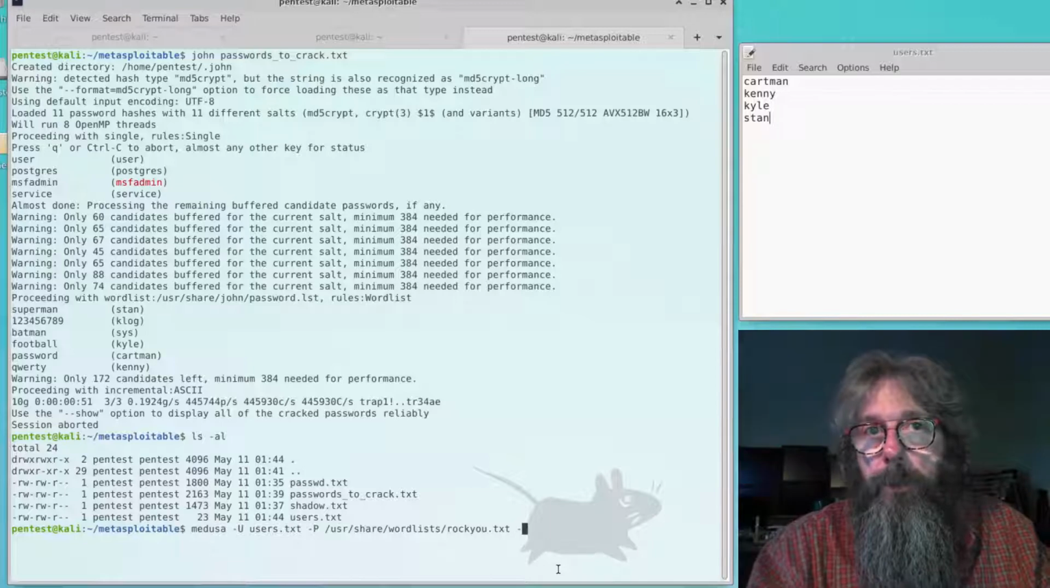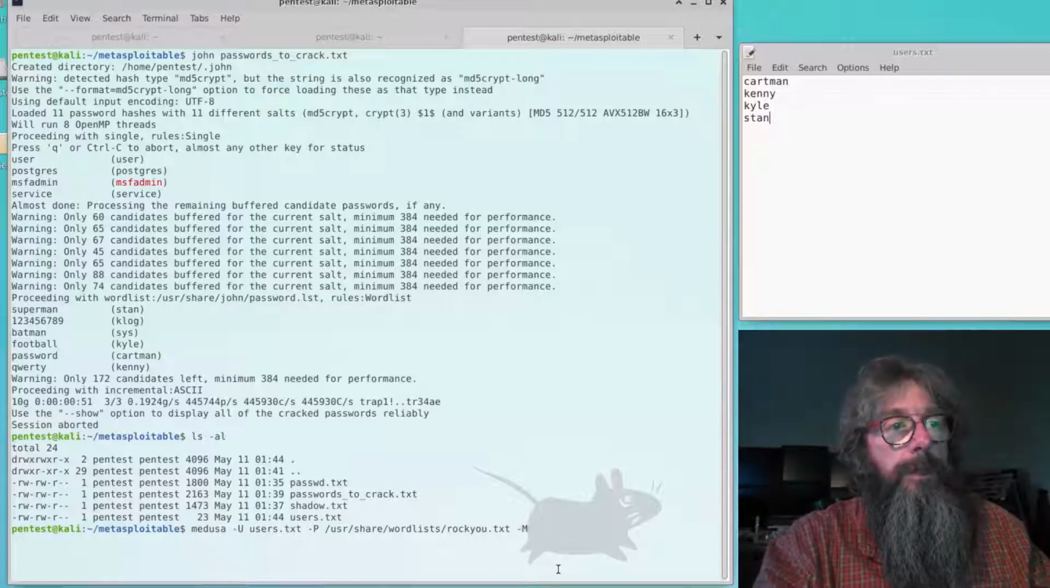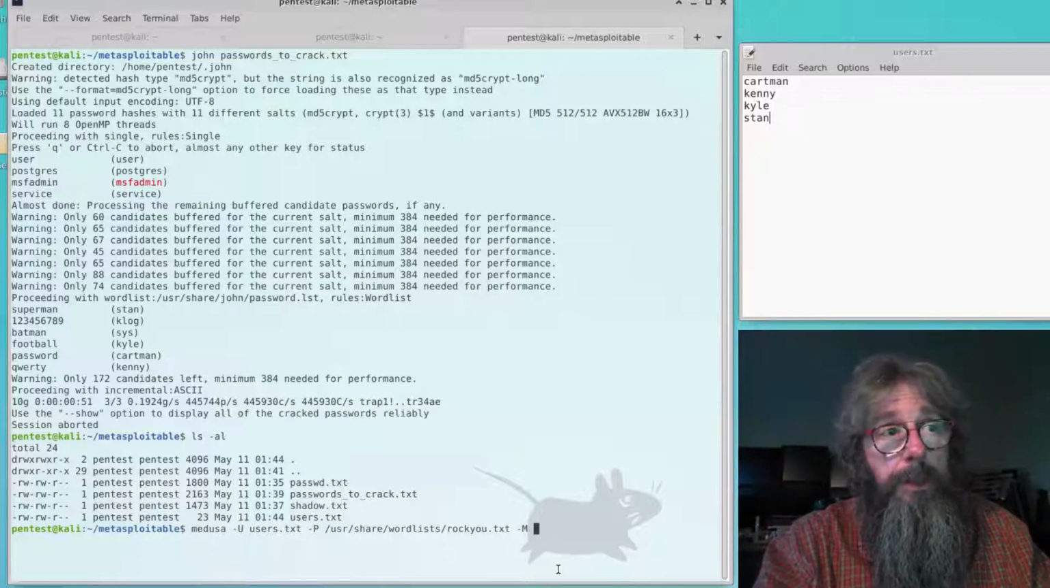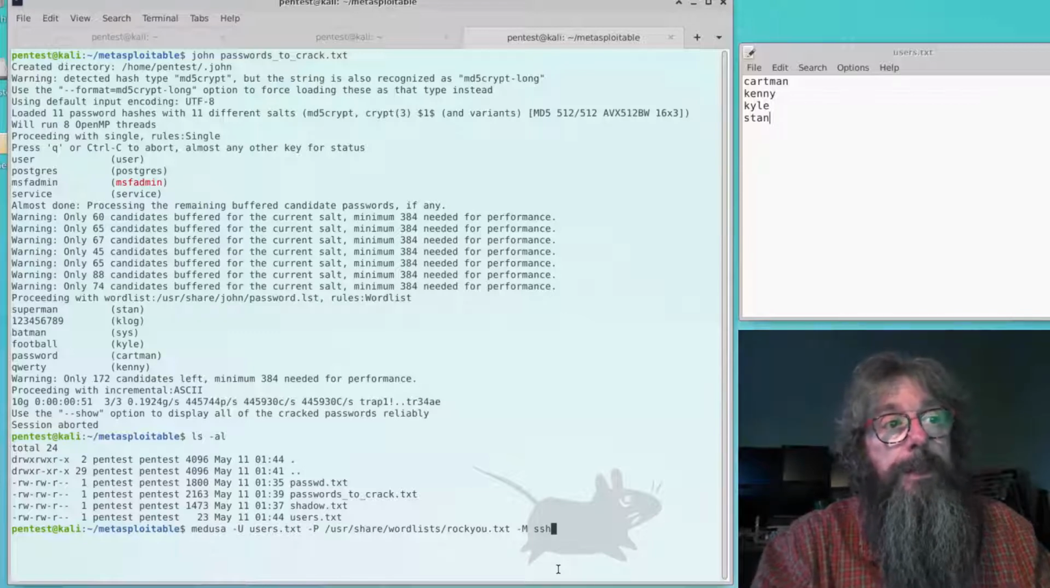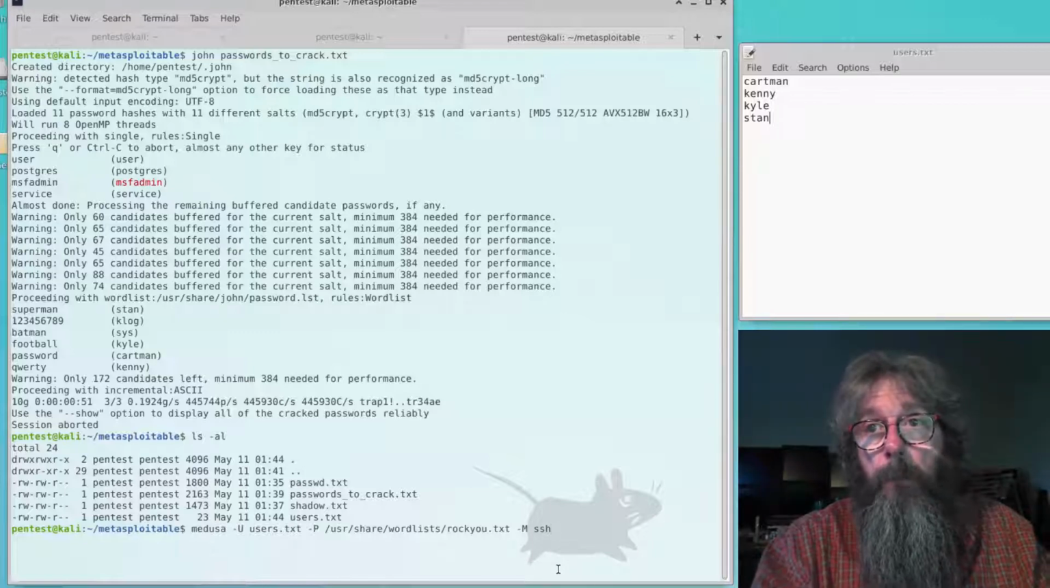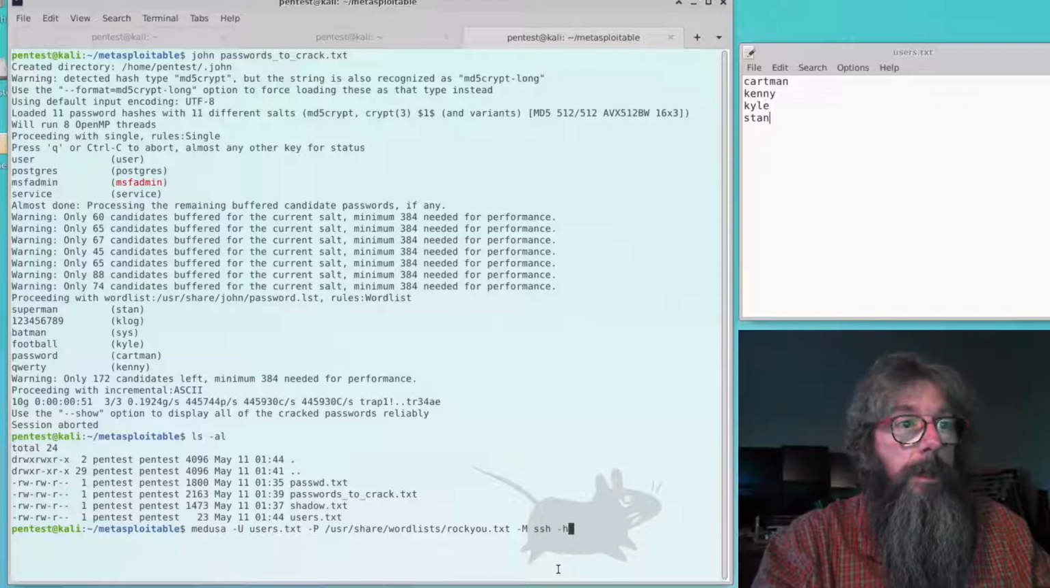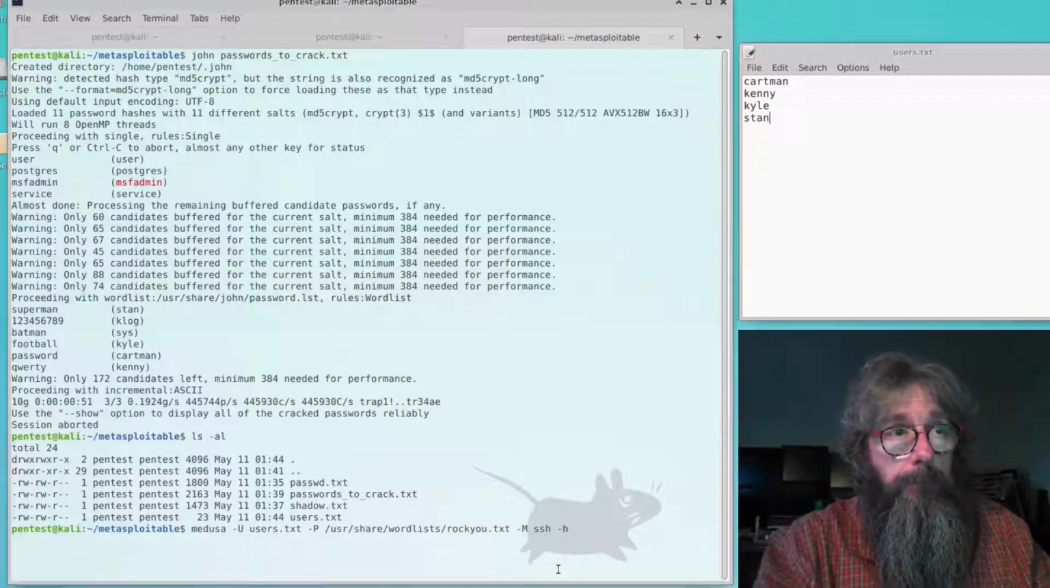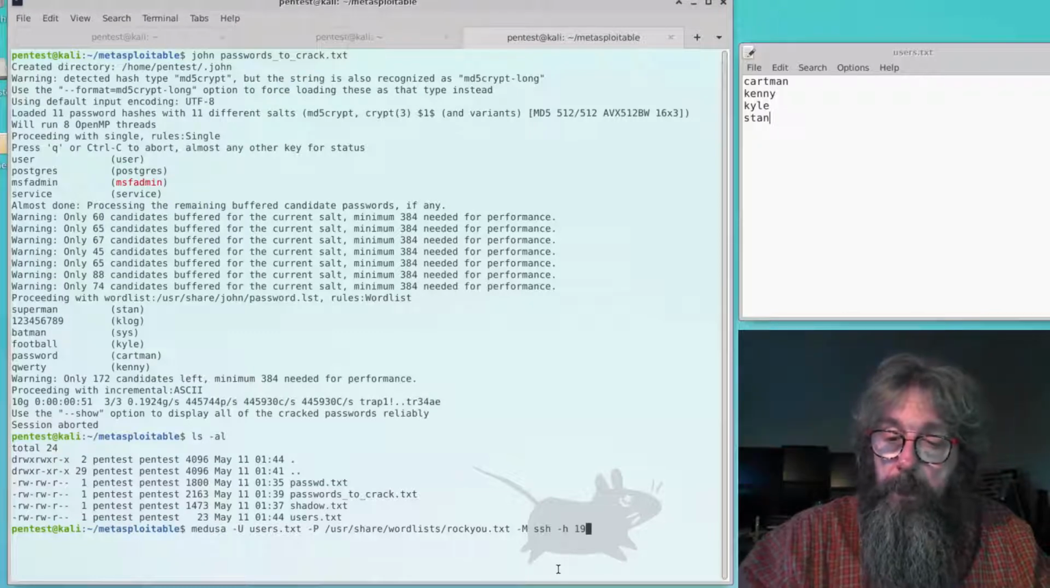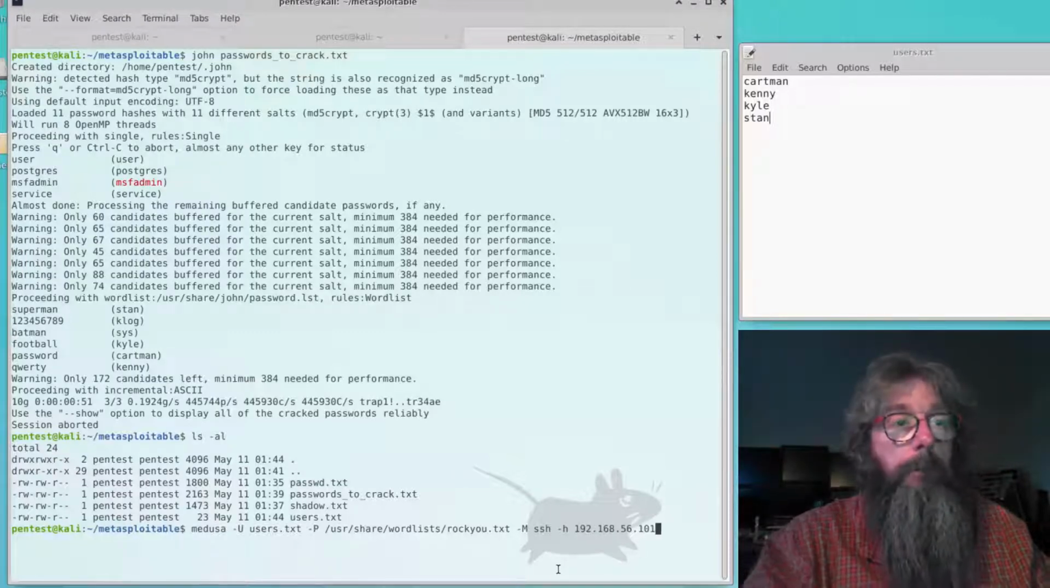We need to specify the protocol. In this case, it is dash uppercase M, and the protocol is, as we saw, SSH, secure shell. We need to specify a target or a host, dash lowercase h, and again our IP address 192.168.56.101.